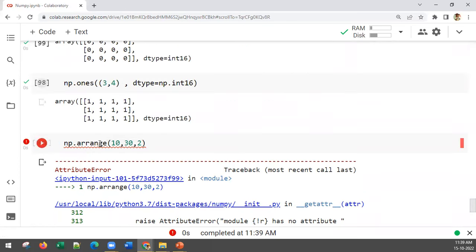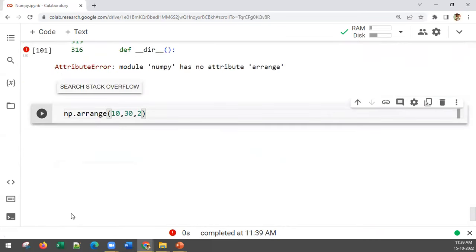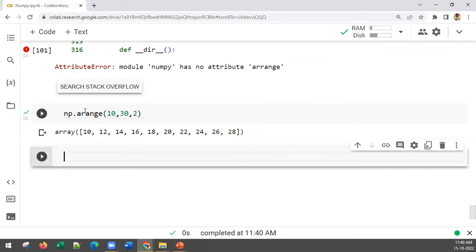Oops, it is not arange. I think that is the mistake that I have done. Make a note here, even I missed it. It's not arange, it's arange with a single r: np.arange. It's good that we made a mistake here so that we can remember it later on also. So np.arange.